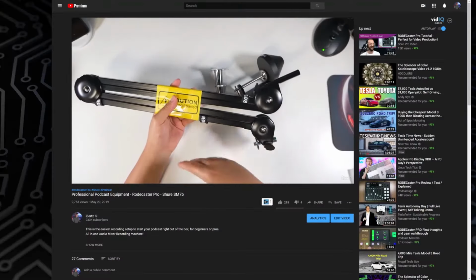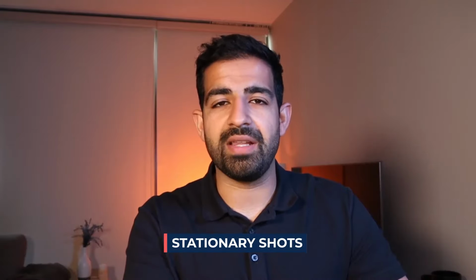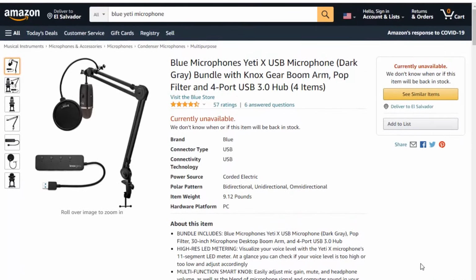You may have seen a lot of people using podcast arms and podcast booms, right, with podcast microphones. You can go ahead and pick those up if you're serious about filming on your desk. Those are great for stationary shots. Those things, I think you can get a bundle for $250 on Amazon. That's the Blue Yeti one, and that's going to be a great addition if you don't already have a podcast microphone, right, and you can put that in.